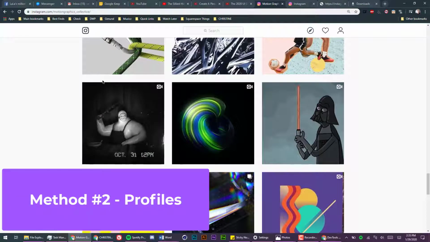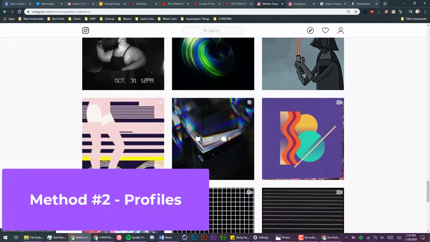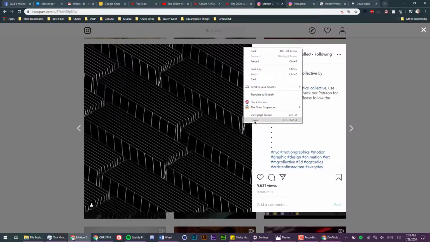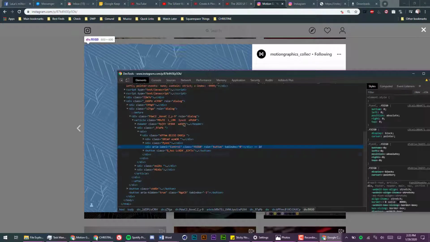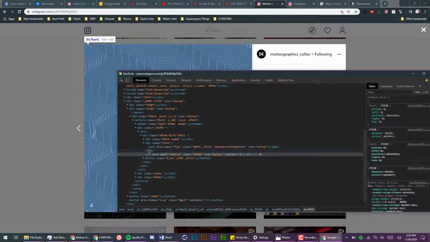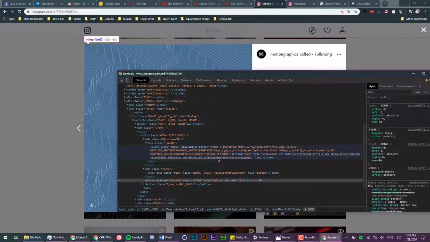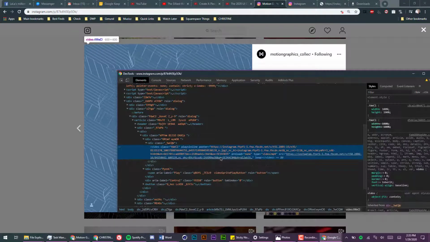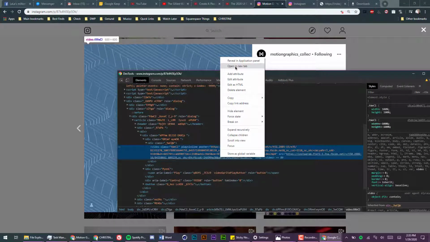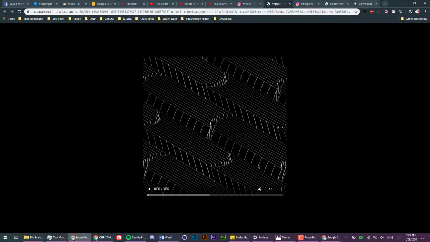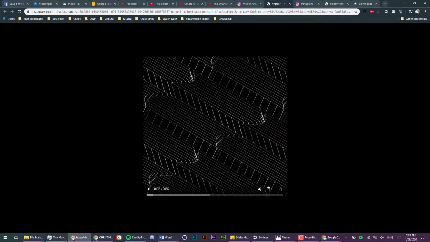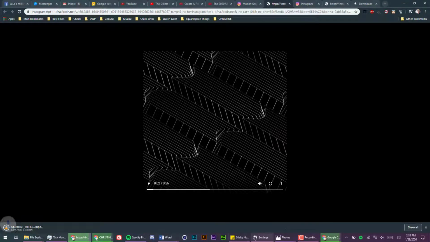When it comes to videos in somebody's feed, I'm gonna right click, inspect the element on this, and I'm gonna go down through the dev classes again, and then I should be able to find it. There's the video. I'm gonna right click on that, open up a new tab, and then there I go. I have the Instagram video. Press the three dots and press download. And that's all it is to be able to download Instagram videos.